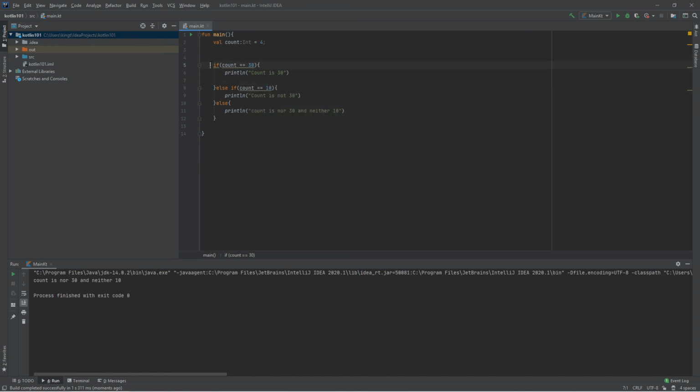You can also assign the output of this to a variable like this, variable output equals, and you can use println output. So if you run this program you will see count is not 30 and neither 10. If you have multiple if else, instead of using if else you can use when.